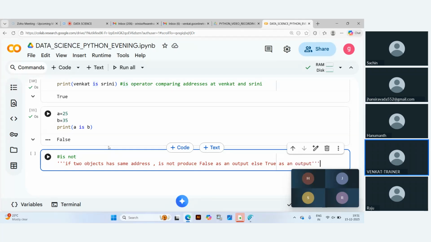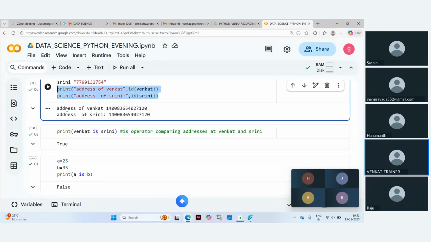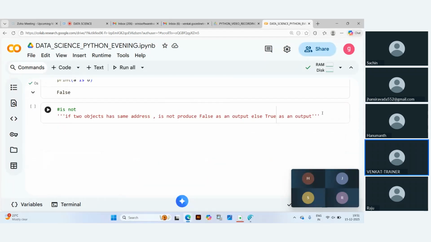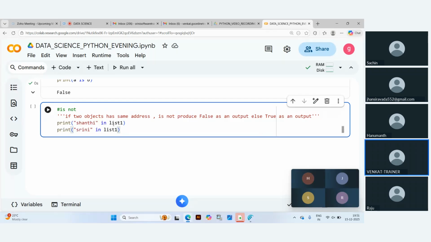You see now? Earlier, we have seen the same, right? Let's record the same thing. Here, Venkat and Srini have the same address, right? It produces true as an output. Now I'm taking the same with the is not. You see the output now? What happens? Is not. Sorry.